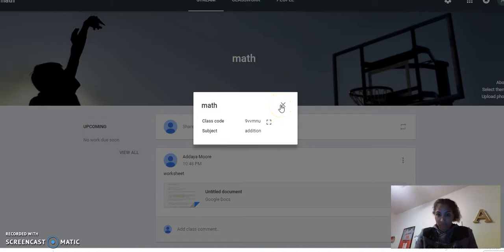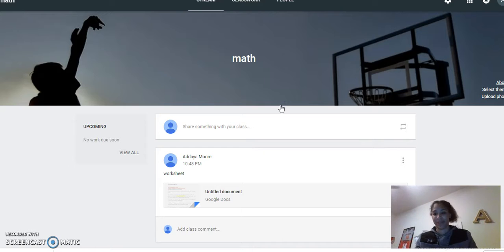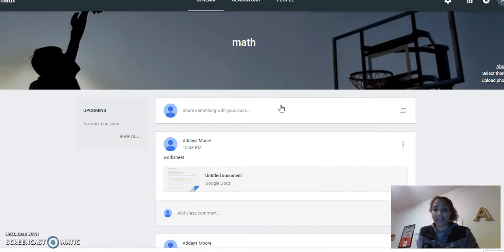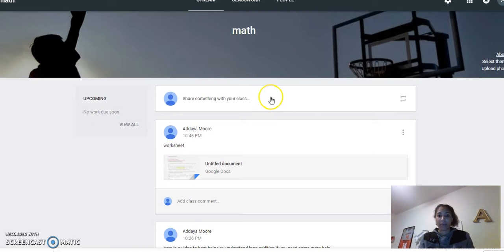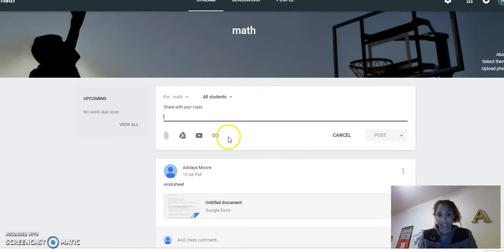Okay, so I'm a big sports fan. Mine is kind of plain right now. I'm still working the tools, still trying to figure it out and get out the kinks. But I love this tool. Obviously, you can see it's math. So this is amazing. You can just comment and discuss with your class. See right here it says share something with class. I can share anything, type anything.